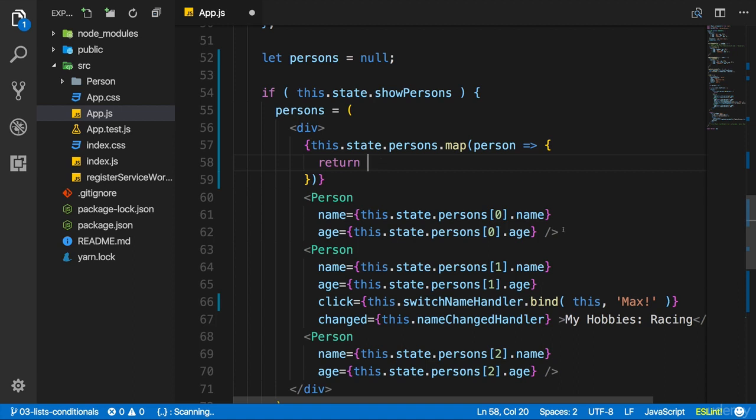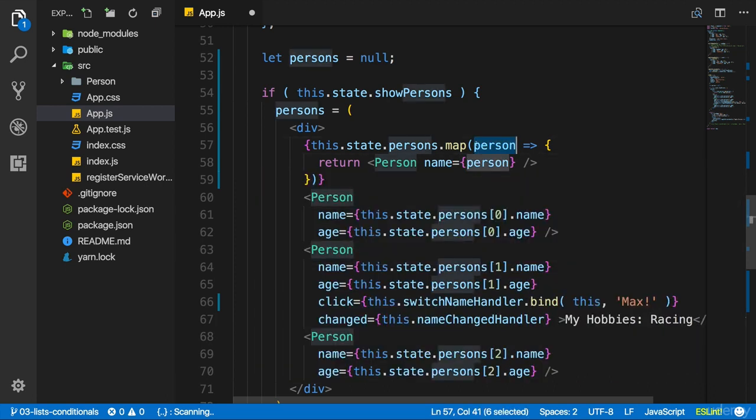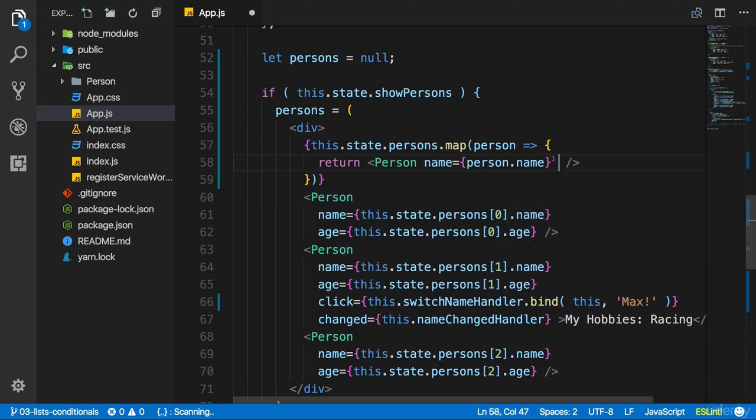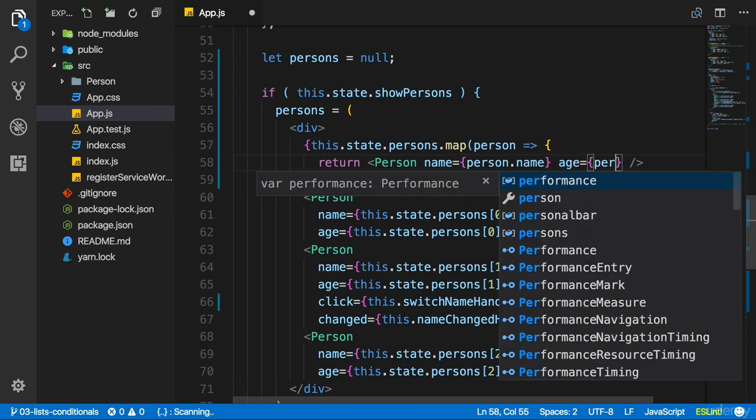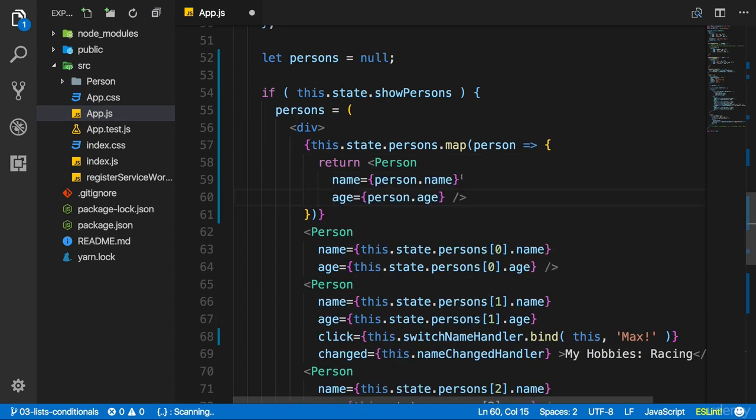So here I want to map it into a person component in the end, because each person JavaScript object can be represented as a person component in my project here. And then we simply assign name again. And here we can use the person we get as an input, so the individual element for which this function is executed. And there we got the name property. And the same, of course, for the age, where I can now access person.age. I'll split this over multiple lines to make it easier to read. And that actually is it.